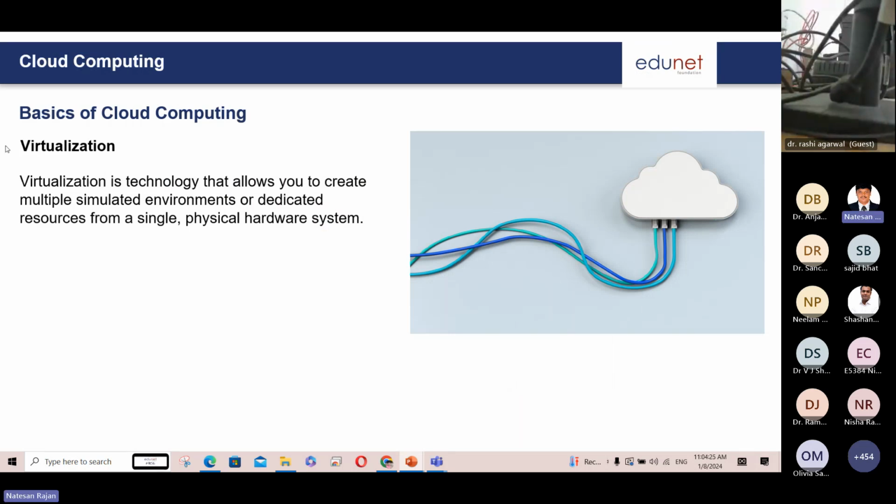Okay, so the basic concept that allows any user to create all these kinds of virtual components at the back end is called virtualization. Virtualization is basically the technology in the back end that allows us to create different kinds of virtual resources. That's the meaning.